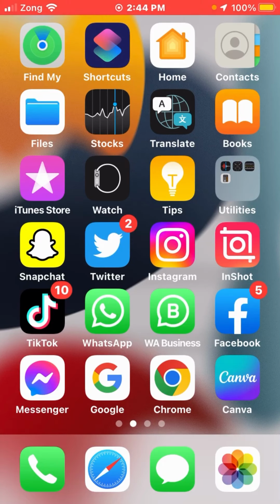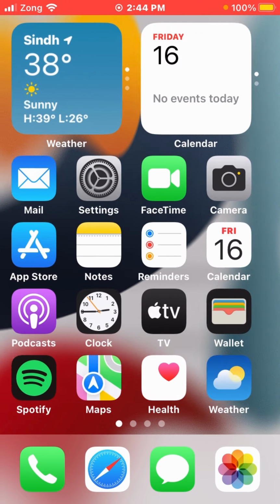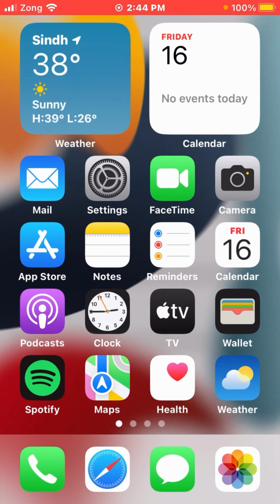Today in this tutorial I'm going to show you how you can get iOS 16.1 developer beta on your iPhones as well as iPads. Apple has released its iOS 16.1 developer beta for its beta users. So if you don't know how to get it on your iOS devices, then keep watching the full video and follow the simple steps. After that you will all know how to get it.